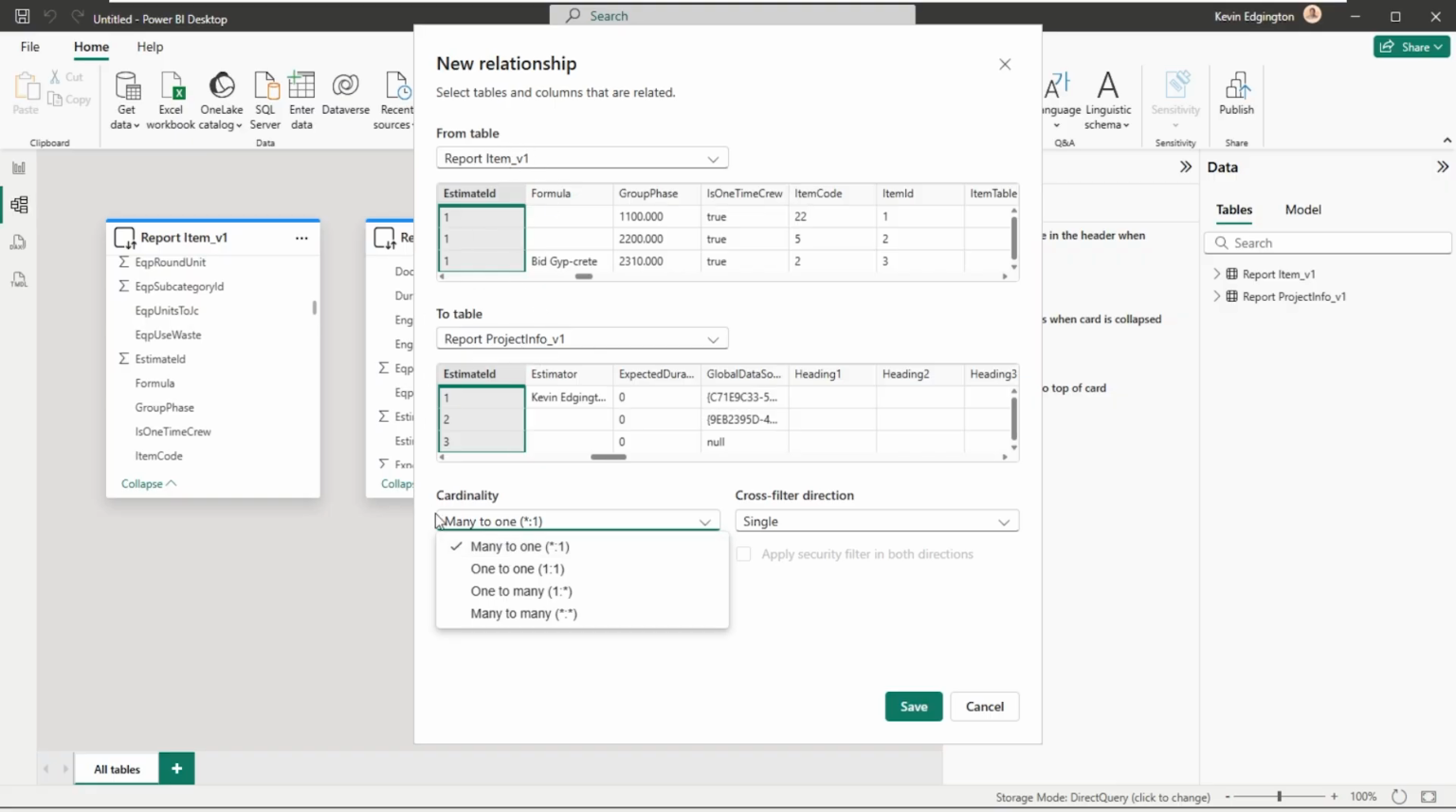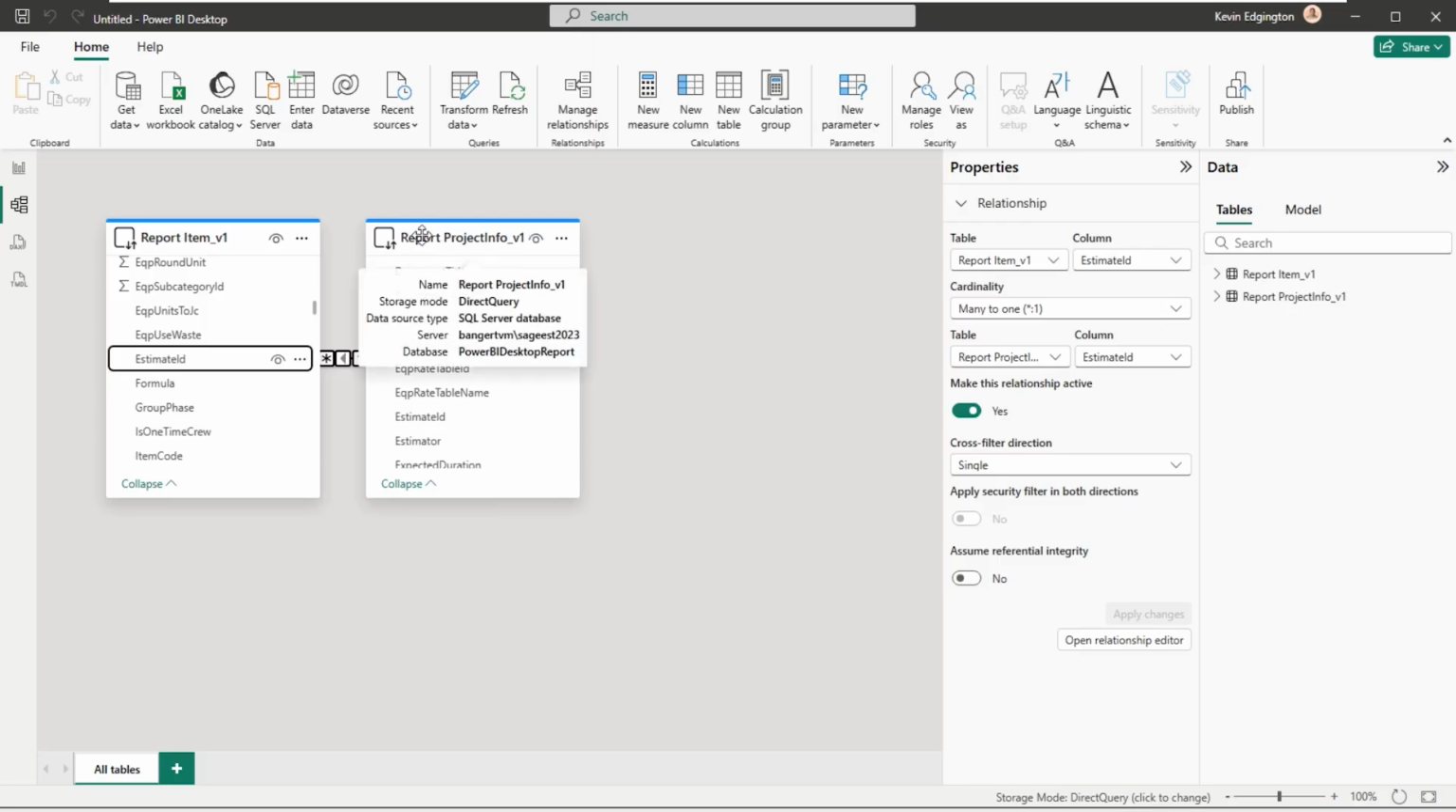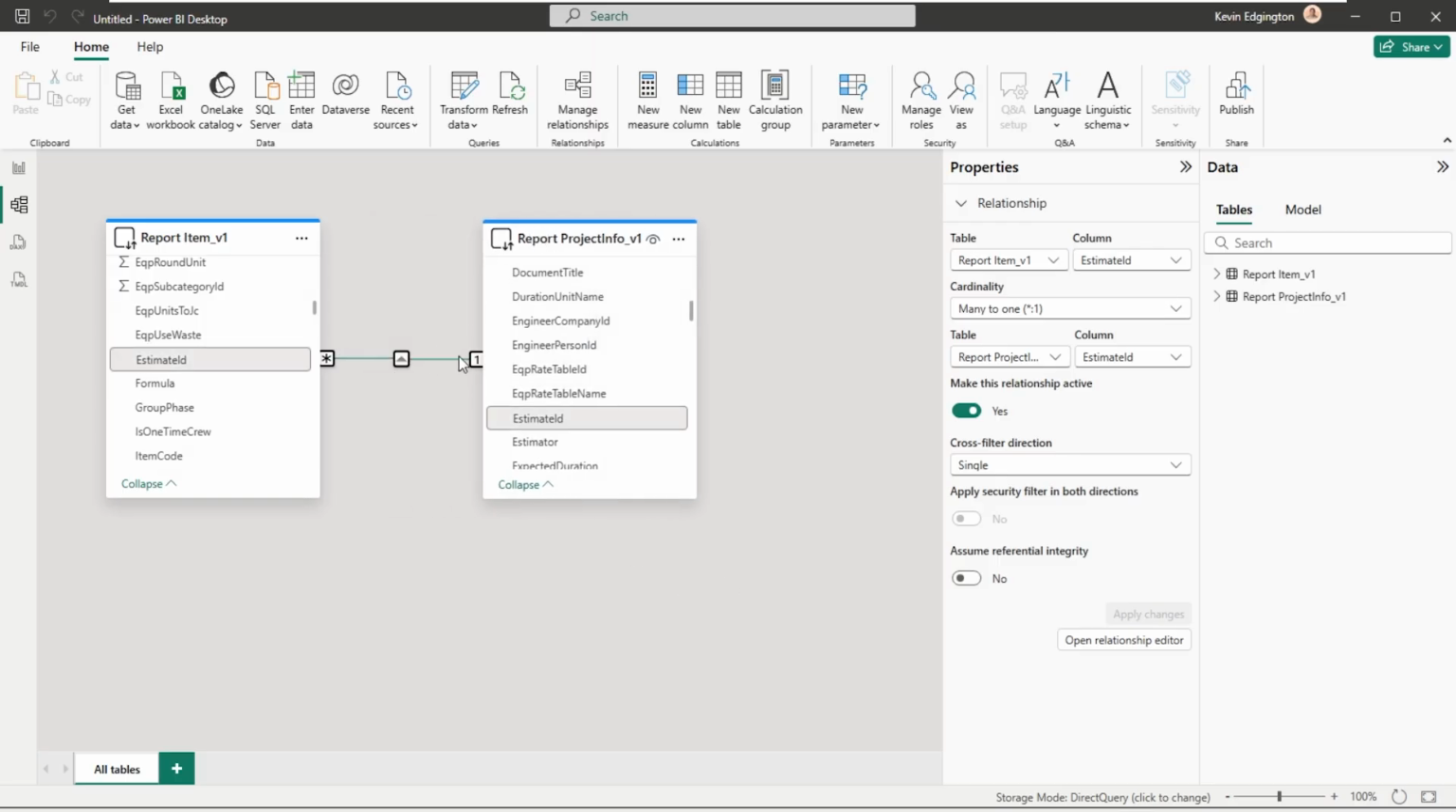So that's where in my case it's going to be a many to one. And I want to make this relationship active. So that way I should be able to just say, okay. And that way it's going to draw a line between there and let me know that that is how those two tables are relating with each other. And then over here in properties, it's kind of showing you the same thing as we saw in that box that popped up.